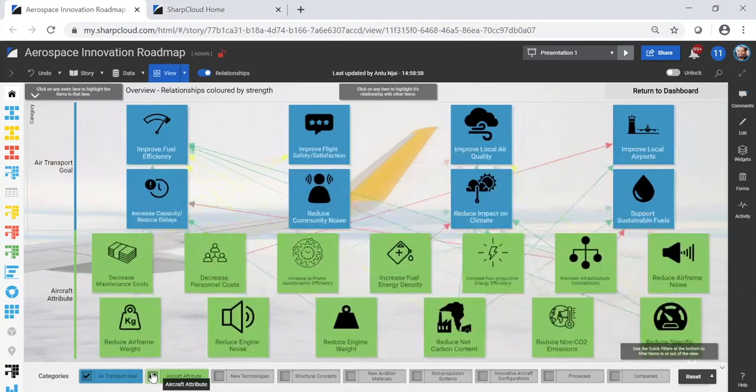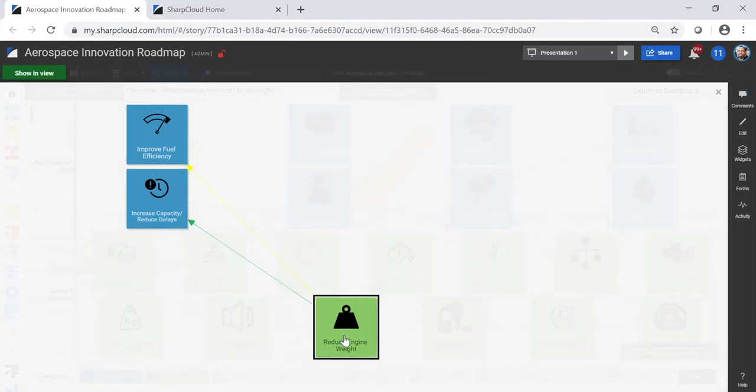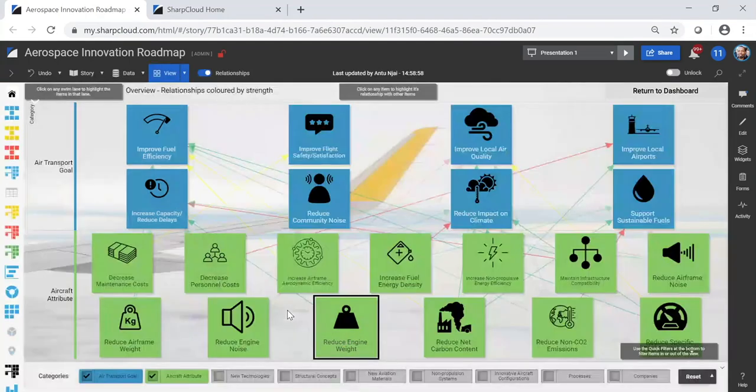And what SharpCloud allows us to do is to go from that top level down through various levels in our strategic landscape. So in this case, it allows us to start thinking about what aircraft attributes, what things within the aircraft could we modify in order to deliver the air transport goals. As an example, if we can reduce engine weight, then that will help us deliver improved fuel efficiency and the increased capacity that we mentioned. So SharpCloud gives that line of sight through the levels within your roadmap.